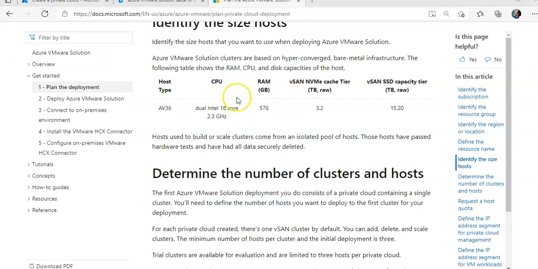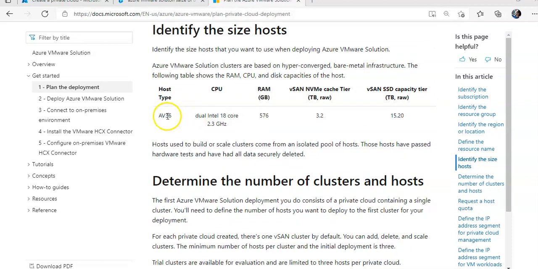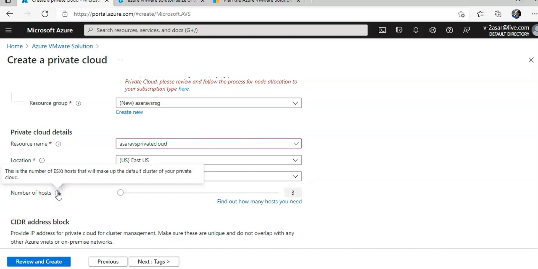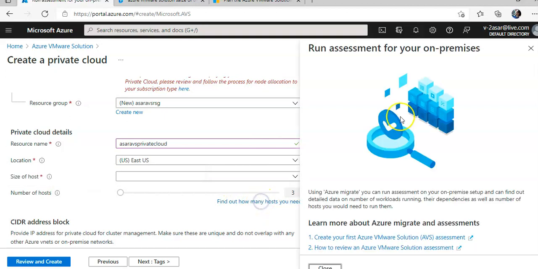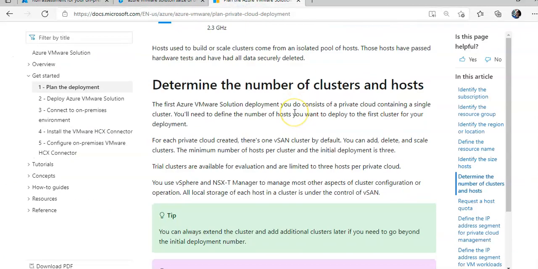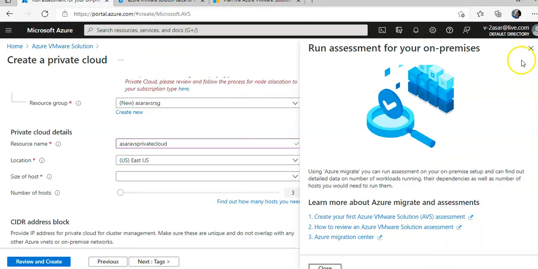If you see the documentation, Azure VMware solution is based on Hyper-V converge. The following table shows the RAM, CPU, disk capacity of the host. So this is the size you can add here, AV36. It is not available as of now. And the number of host you can select, like if you want 3 host, this is the number of ESX host that will make up the default cluster of your private cloud. So this will be the ESXi host on which your VM would run. You can look for this documentation or check the number of host you define, right? So this document after the planning of the deployment.